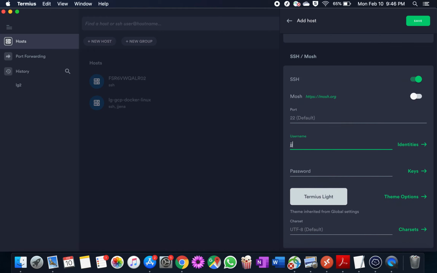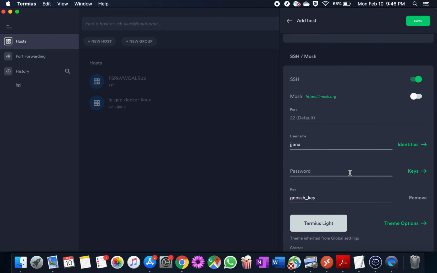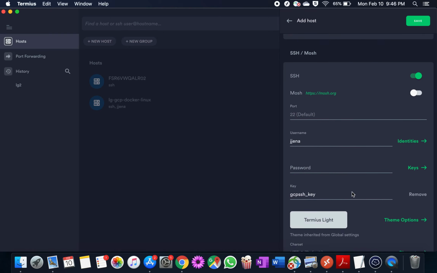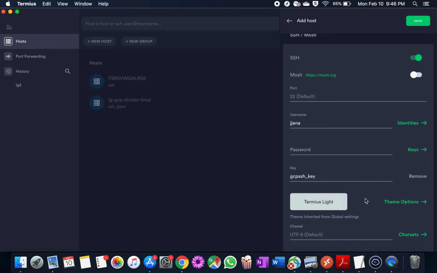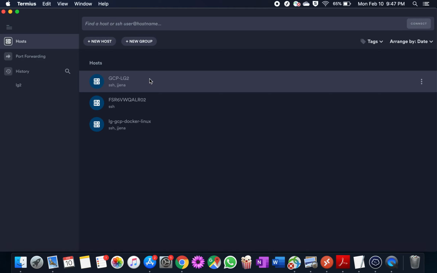My username is Jenna, and for the keys I'll just add the corresponding private key that I have created. Make sure that the private key you add here corresponds to the public key that you already added into your VM instance. And now let's save the details.